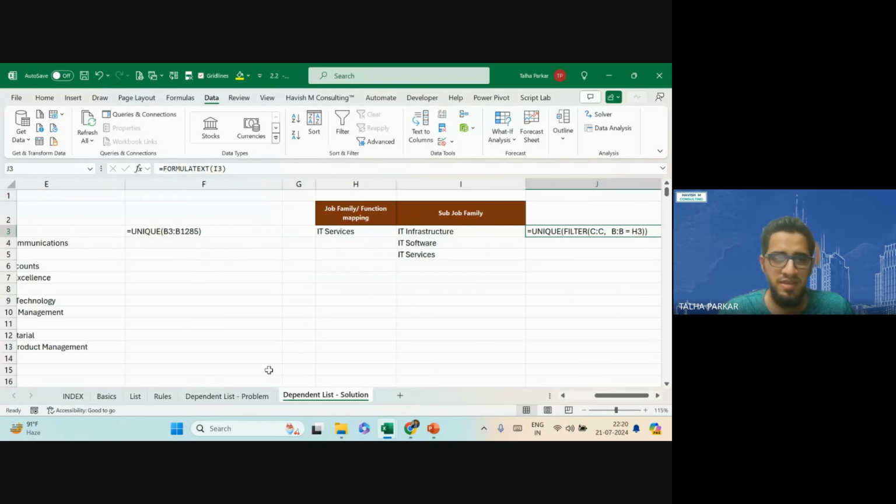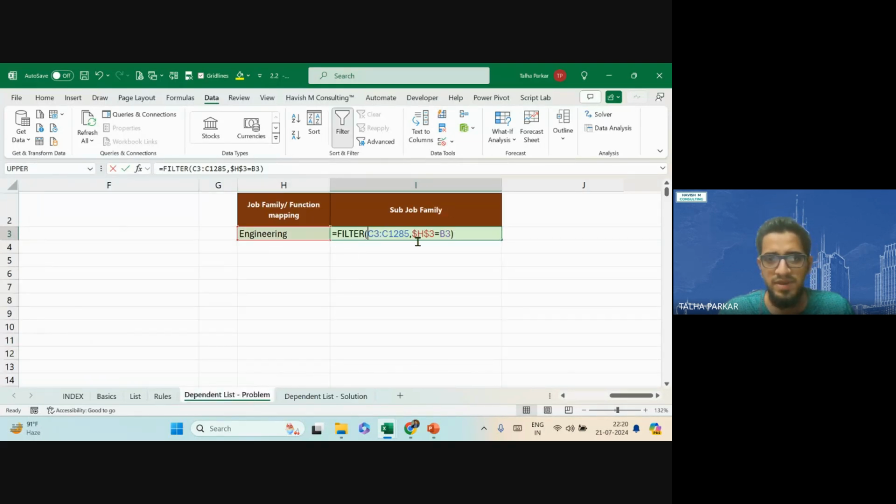So मुझे ये नहीं चलाना है सर ऐसा. My bad. So I want the output from column C where the value in H3 is equal to B3 and I want to apply a unique on top of it because मुझे unique list चाहिए. So B3 to B1285.